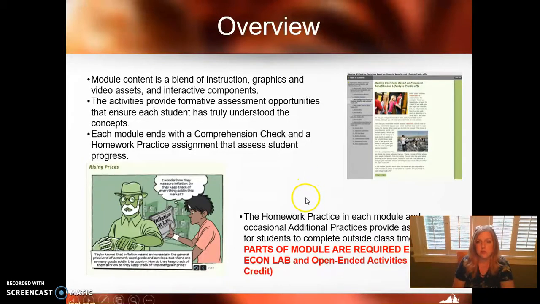Now, in each module, here are the parts that you need to be paying attention to. The module has all sorts of different interactive things to look at. There are some videos, some PowerPoint-like slides to flip through, there are activities that you'll be completing, and there are questions that you'll be answering. You do need to make sure that you complete all parts of the activity, all parts of the module.